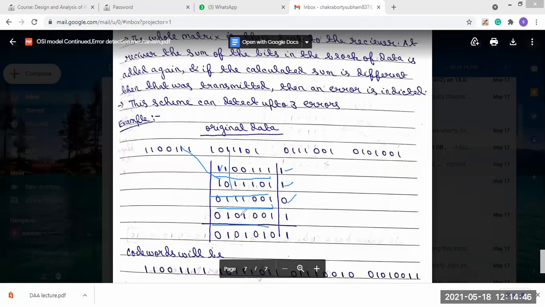And in the fourth, the number of ones present is 3. So in that case, what should be added in the parity bit? 1 should be added to maintain it as an even parity. So row wise, we have already checked the parity. Now in the next phase, we have to check column wise parity.